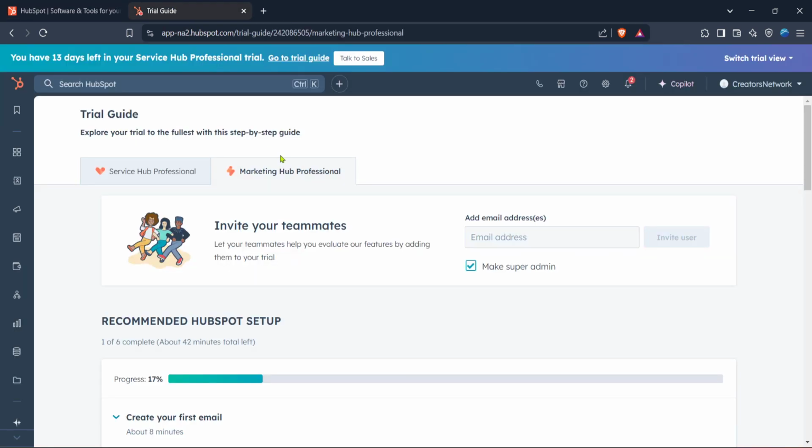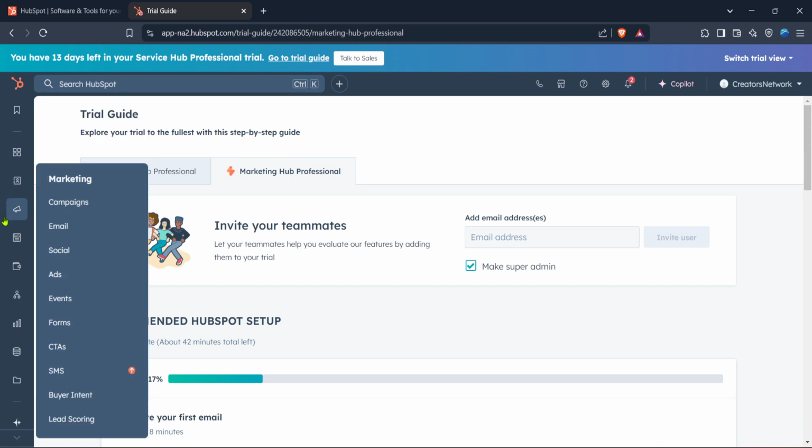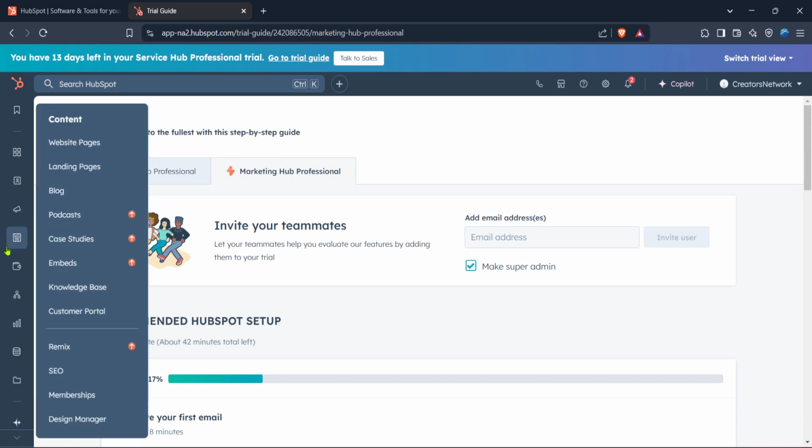This will bring you to your HubSpot homepage where you can access all the tools and features HubSpot has to offer. Now, once you're on the HubSpot homepage, shift your attention over to the top navigation bar and find the section labeled Content. Hover over or click on Content to reveal a drop-down menu of options. From this list, you want to choose Knowledge Base.